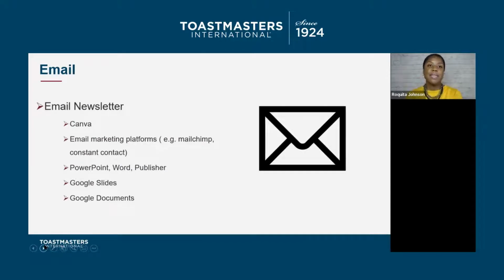Next, when we talk about email, I talked about sending a touch-based email. Let's look at sending an email newsletter, what's involved with that, because that's a special type of email. Here are some platforms that you can use to create the email. You can use Canva, if some of you are familiar with that. Canva is an online platform. You can do a wealth of things with it.